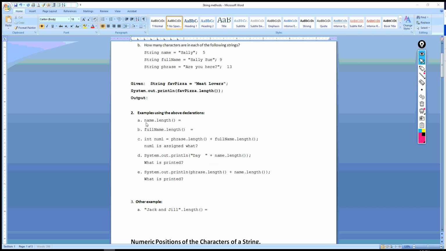Okay, so name.length should just be, up in name, there are 5 characters in here, which you already said, so that value is 5. The fullName.length is going to be 9. That's 9 characters in the variable fullName. In this one, phrase.length returns the value 13. And then fullName.length returns 9.